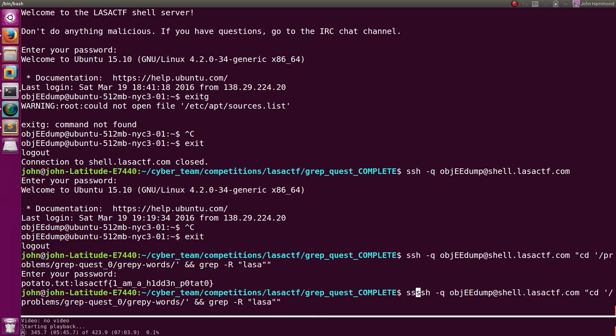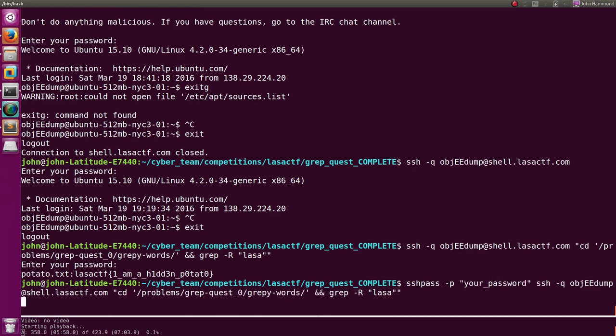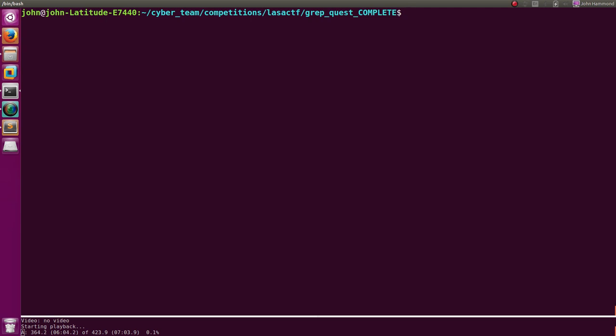Awesome. Now we just have to be able to pass in our password and run it. So I would use SSH pass, which is a tool for Ubuntu, and you can pass in dash p as the argument, and then your password would be the argument you pass in. And then you just continue your syntax otherwise, just like this. This doesn't work for me because that's the incorrect password, and I'm not actually going to show you my password, but that's how you would be able to do it.